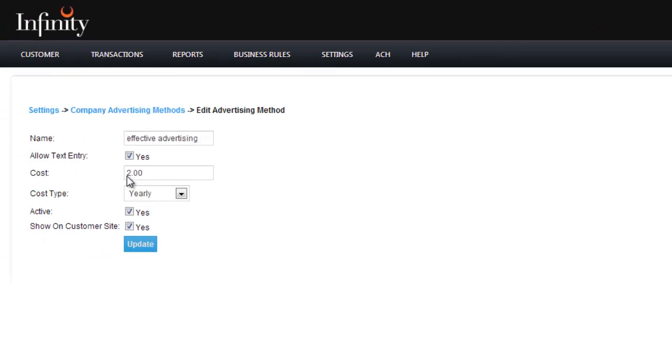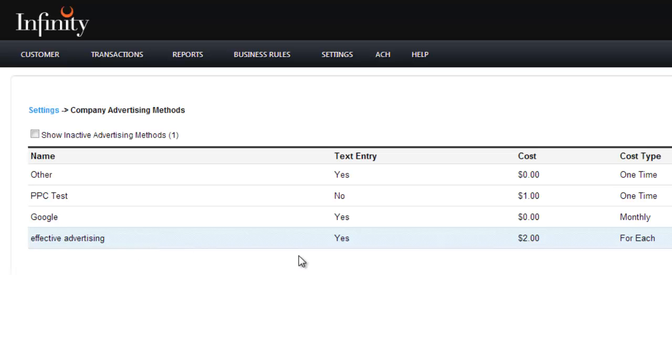And we'll establish that, yeah, we wanted $2, but that actually made more sense for each time or for each click. Each time the advertising method was used, it cost us $2, which is a pretty low cost, but it makes a lot more sense than it does for yearly. We'll go ahead and edit it to that, make sure that everything else is how we want it to be, and click on Update. And you'll see that the effective advertising method is now changed. Instead of yearly, it says for each.